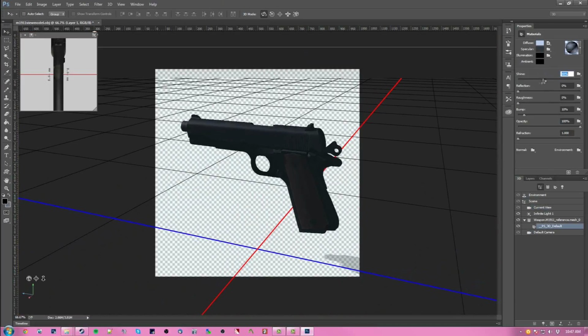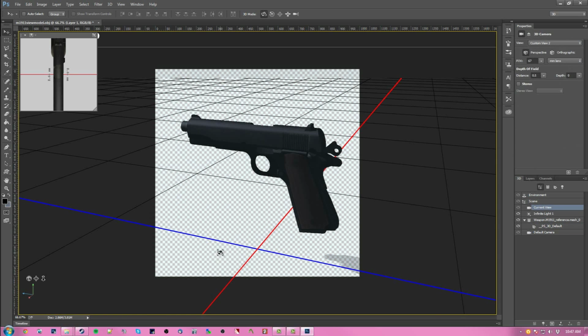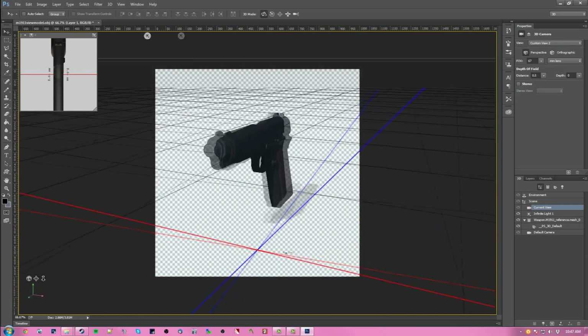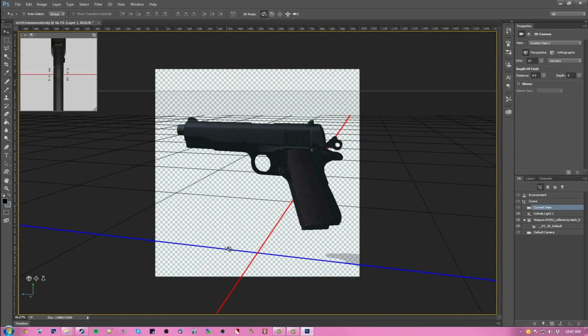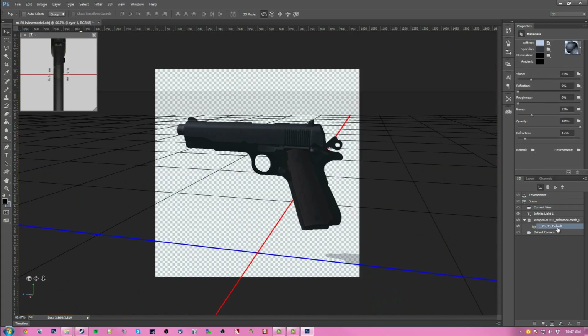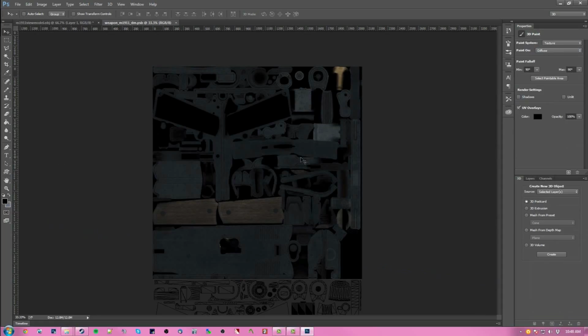So we're probably gonna want to, that's about good right there. Mess around with this. If you want it bright so that you can see what you're texturing, you could do that. But whatever. So now we're gonna go to the ps_3d_default right here, and we're gonna edit the texture, and that'll bring up another tab with the UV map.